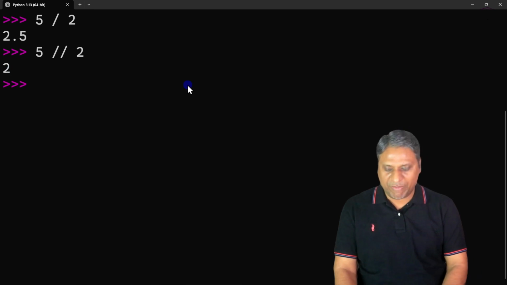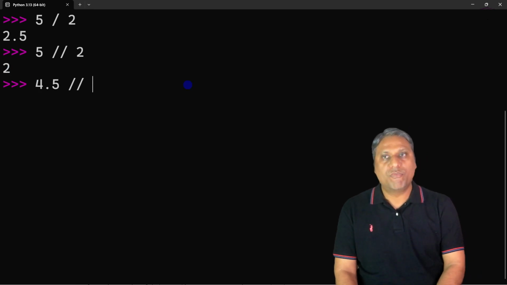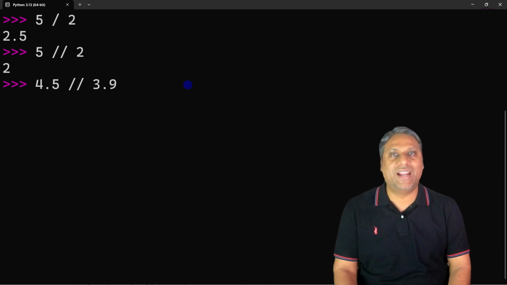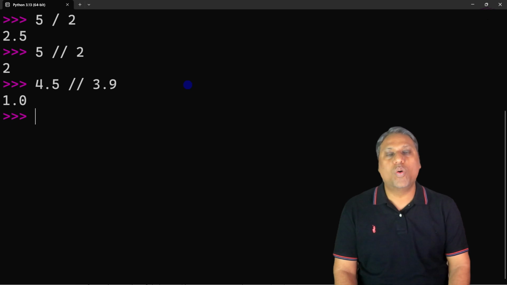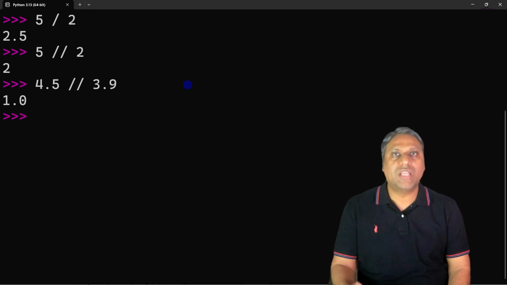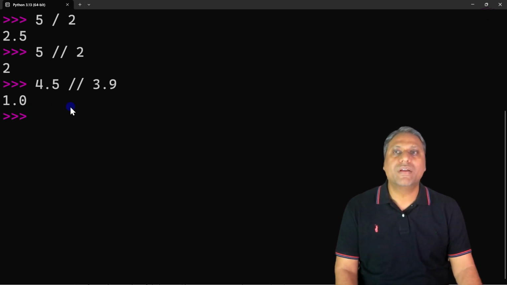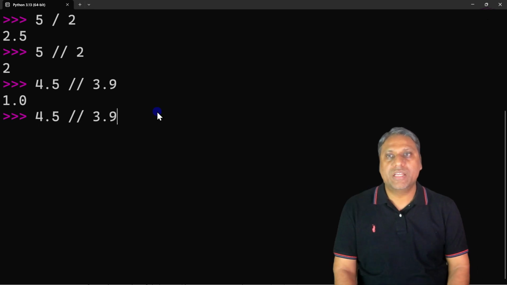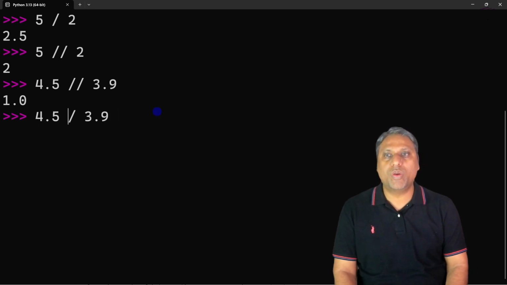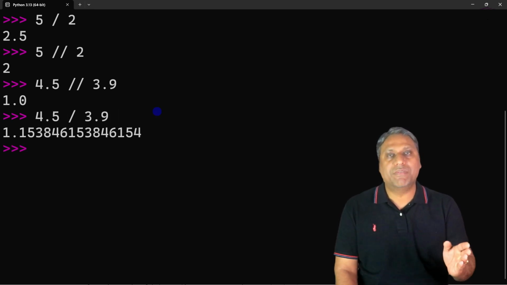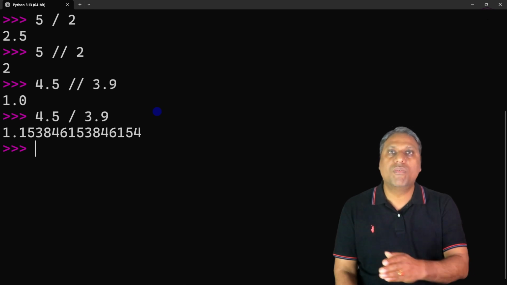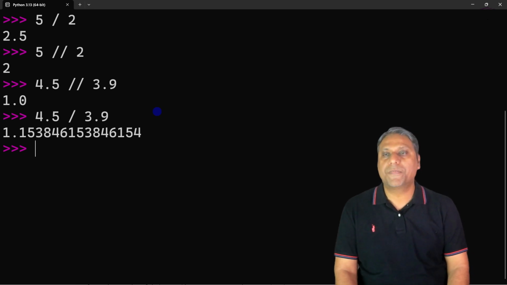Even if I take 4.5 floor division 3.9, whatever, I'm just taking a random number here, this time the output is going to be float. So when both are float, or even one is float, the output is going to be float. But the important thing is that it will take us to the floor. Correct? If I perform a division, then it's going to be 1.15. So 1.15 is converted to 1. Perfect.